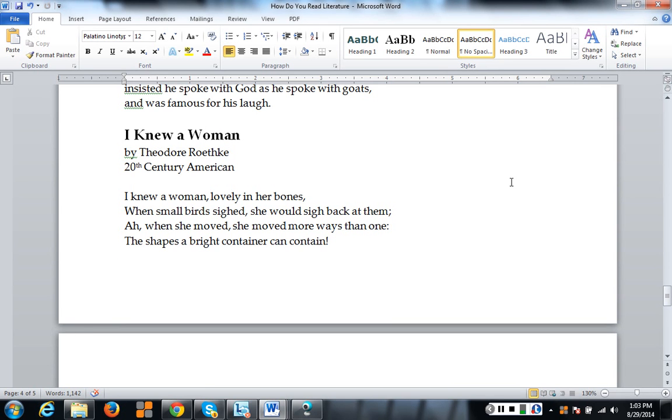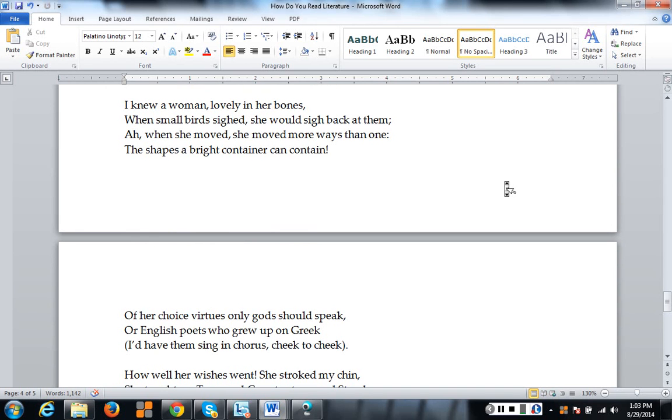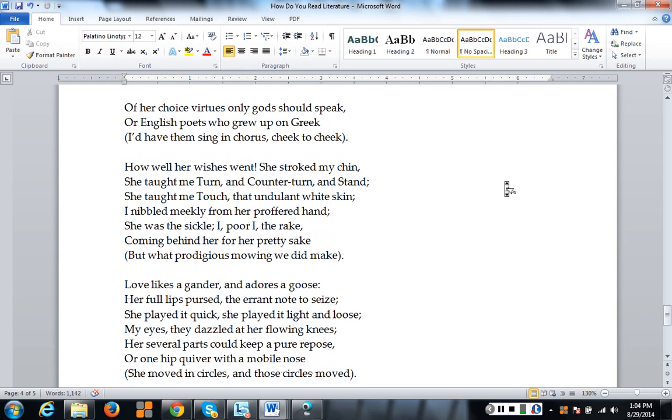I knew a woman lovely in her bones. When small birds sighed, she would sigh back at them. Ah, when she moved more ways than one. The shapes a bright container can contain. Of her choice virtues only gods should speak, or English poets who grew up on Greek. I'd have them sing in chorus, cheek to cheek. How well her wishes went!